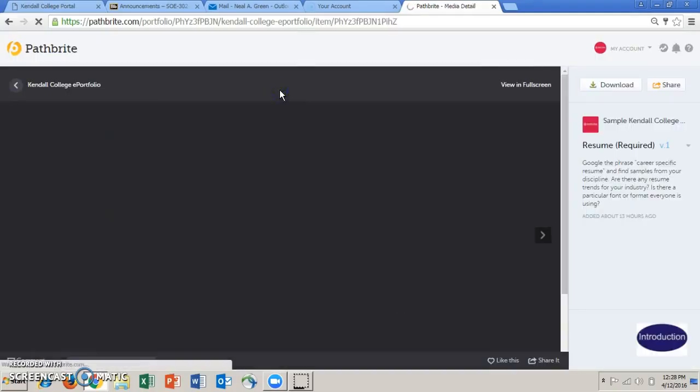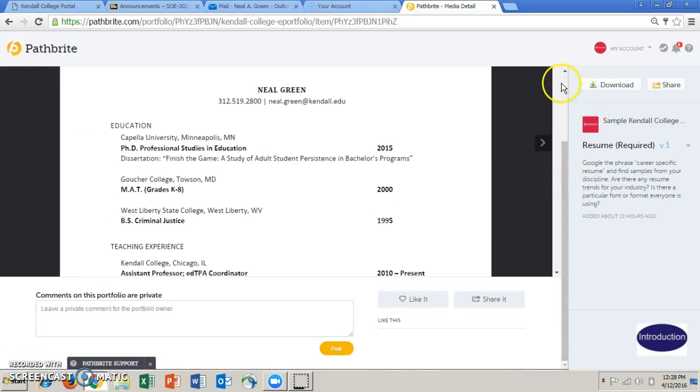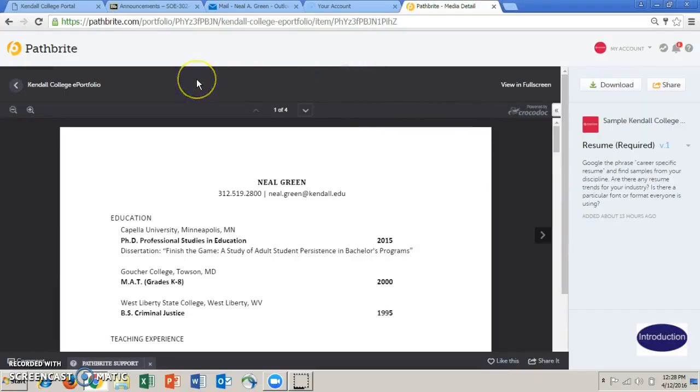But the first thing that I included was my CV or resume. For me, it's a CV, but for a resume, and the reason for that is because if I was going to use this, it would be primarily for looking for employment. So that's why I put that first.